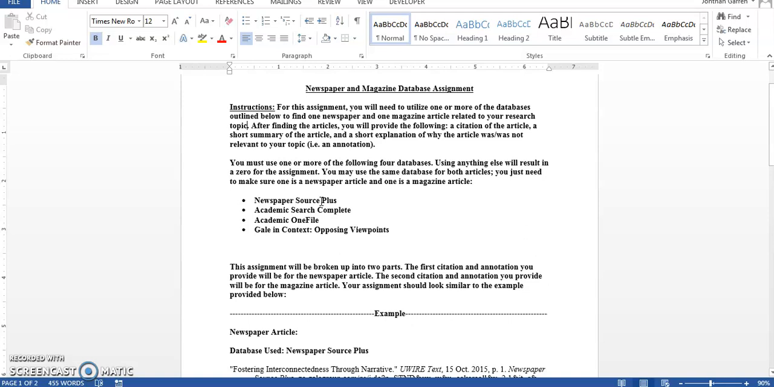So if you want to use that for your newspapers, I highly recommend it. Just understand that for your second article, for your magazine article, you are going to have to use one of these 3, because this doesn't have magazines. And so that's what you're going to do in order to find the articles for this assignment.